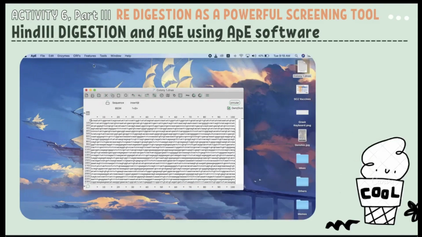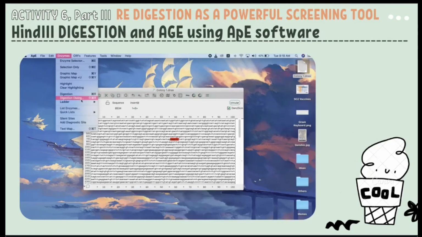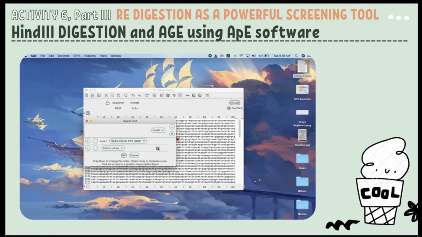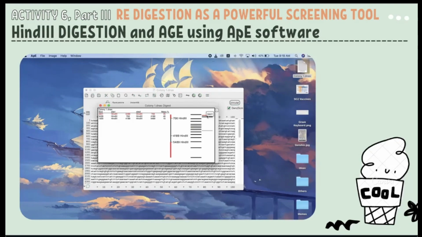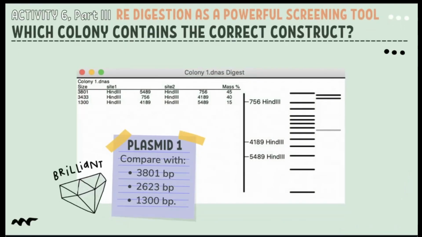Let's go through again how to perform enzyme digestion using the APE software. So we just have to press the digestion dialog, and there you have it: your gel profile and your DNA fragment sizes. So after analyzing each of the plasmids using the APE software, we'll obtain 5 digests. Now let's check which one is the correct construct.